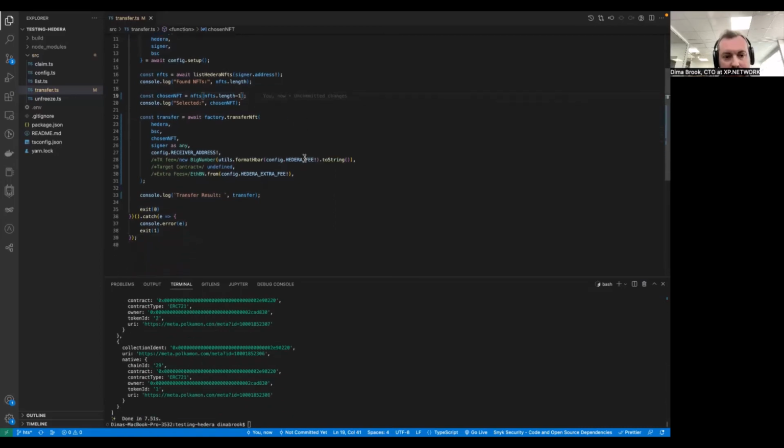Let's also go over the transfer function itself. So first it takes, as a parameter, the chain of departure, then the chain of destination, and the selected NFT, then the signer object that we created on the previous stages. Then the receiver address is the address that we populated the ENV file with. It's the address that will receive this NFT on the chain of destination, which is BC on our side.